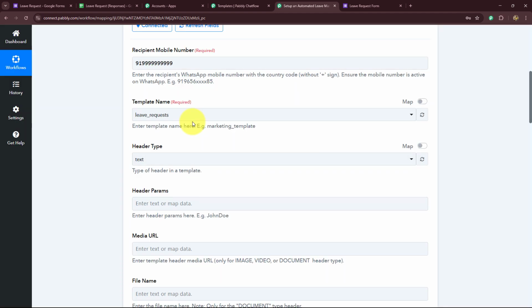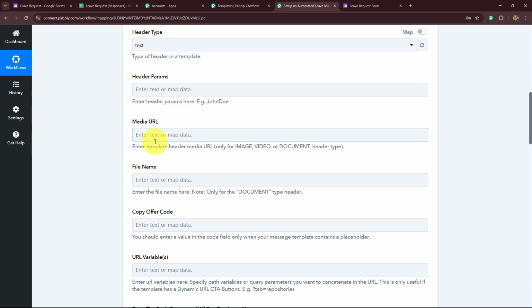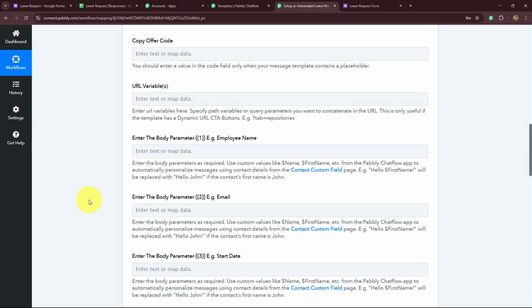Let's select it. According to the template name, now all the fields are updated and we have to enter these details. So first of all, here we have the header type that we have selected as text. If you have used any variable or parameters in the header, you can provide the values for that. If you are using media format of template, you have to provide the URL of the media and the file name over here in these fields. My template is text one, so I do not have to enter these details. Here we have the copy offer code as well. If you have used any copy code, you have to enter that.